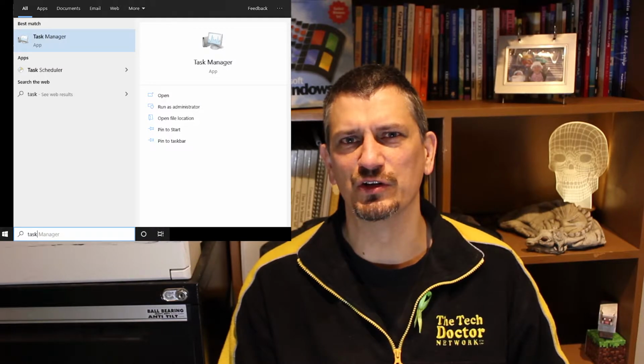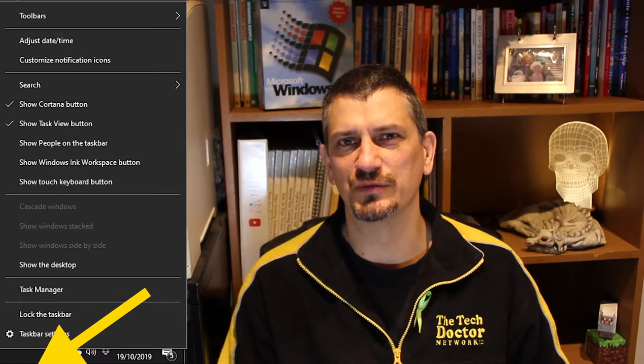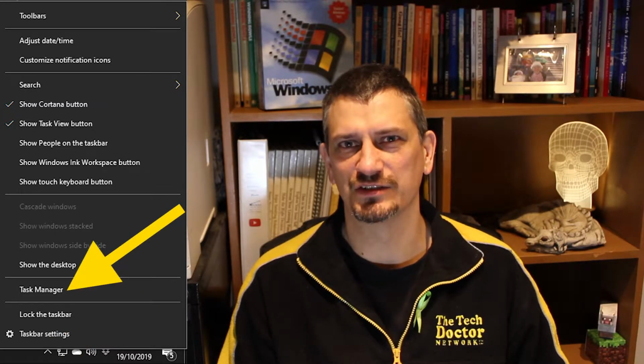Throughout the history of Windows, these startup items have lived in a bunch of different places. In recent versions of Windows 10, it's embedded in the Task Manager. To get there, you can search the Start menu for Task Manager, or you can right-click on the System Time down in the bottom right corner and select Task Manager. Or there's the shortcut keys, Control, Shift, Escape.